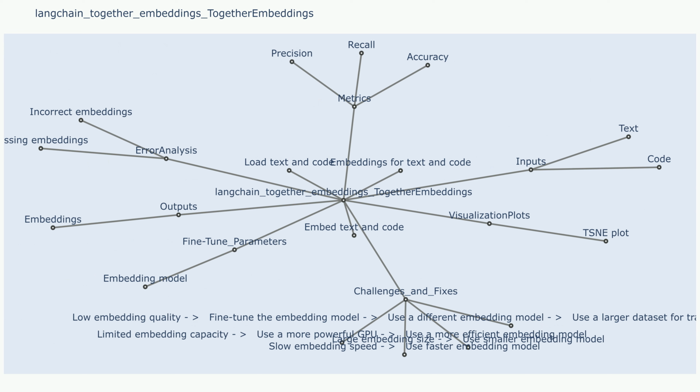Fixes to challenge 1, use a more general combination method, such as averaging or concatenation, or use a less biased weighing scheme. Challenge 2, choosing the right embedding models, selecting the right embedding models for the task at hand is crucial. Using models that are not well suited for the task can lead to poor performance.